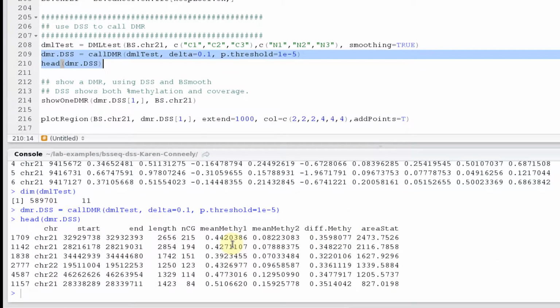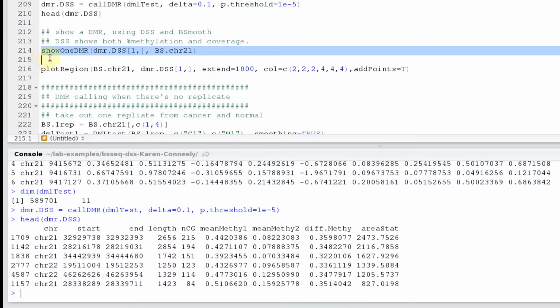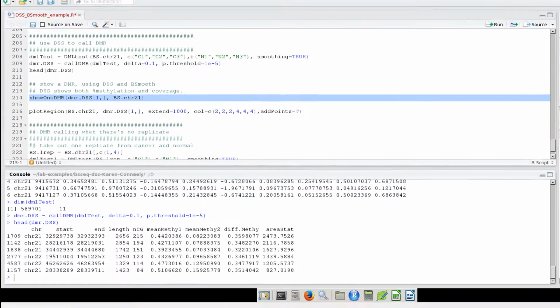And if we look at them, they are similar to the DMRs we saw when we were working with BSmooth. We have hemimethylation in the tumor samples and no methylation or close to 0 methylation in the normal samples. Just like with BSmooth, we can make plots. These plots are a little bit different, but I like the way they present the information as well.